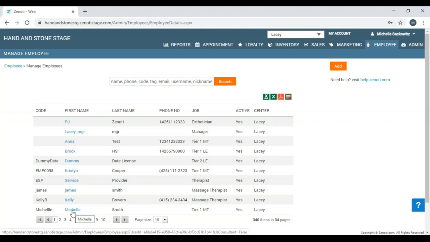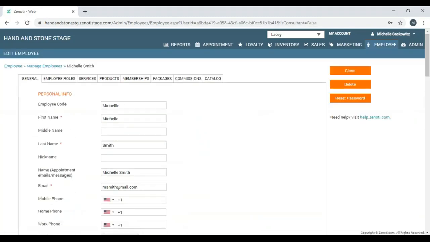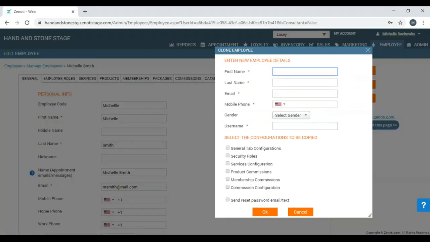Once you locate the employee, click on the blue text, which should be the first name. The employee profile window will open. Click on Clone. Clone the employee by doing the following.